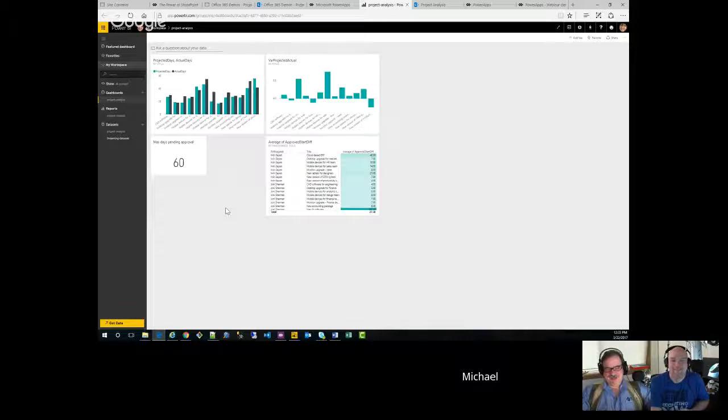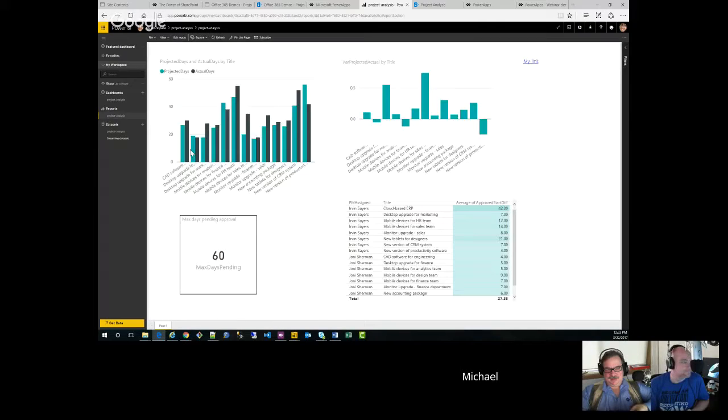So now we've published this to the Power BI service, and we've got the dashboard in there. We've got the report, and I mentioned we do have an alert that's tied to this tile right here. So this max days pending tile, if it's over a certain threshold, it'll send out an alert, and we have a flow attached to that alert also, which I'm not going to go into now.